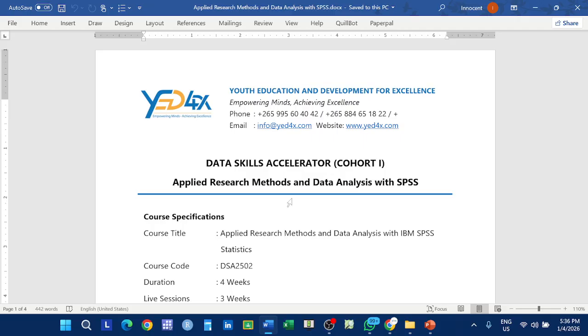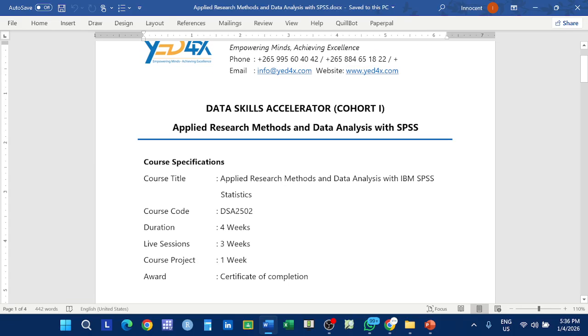So this course is just a part of the courses that are under Data Skills Accelerator. Under the Data Skills Accelerator, we have about 5 courses. So this one is one of them. That's why you're going to see that even the course code is DSA. This DSA simply means Data Skills Accelerator.